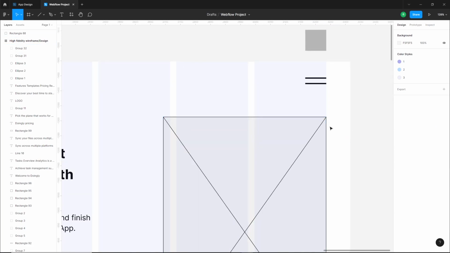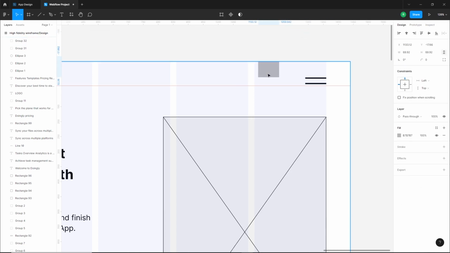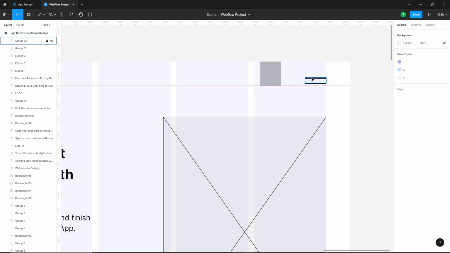So we have kept an 80 pixel margin from the sides. I want to keep 80 pixel space for the navigation this time. And we will align the menu and the logo in this space just like that.